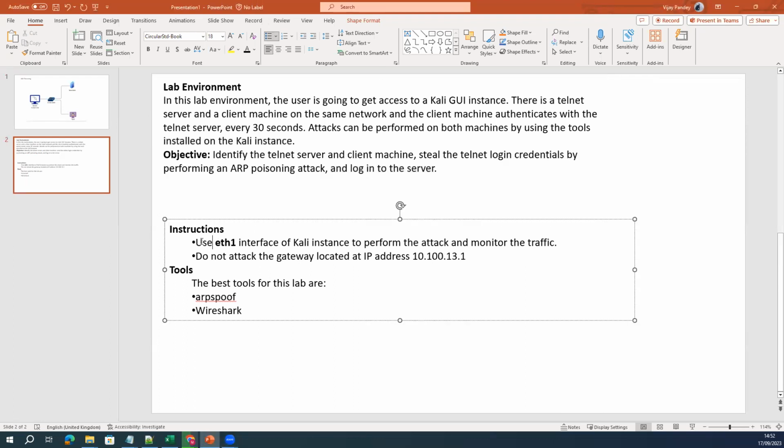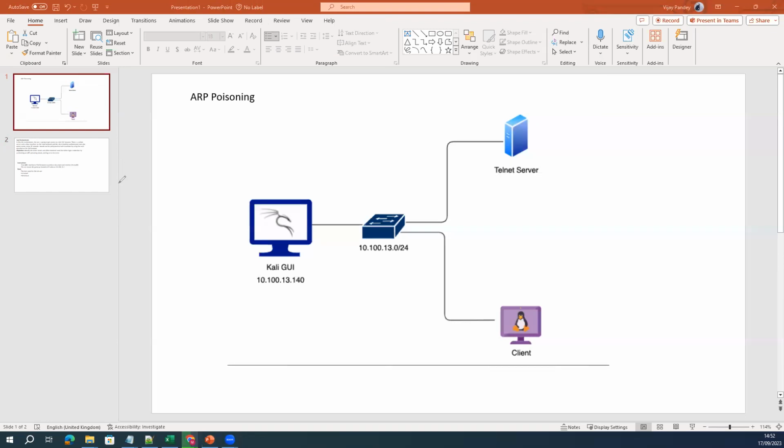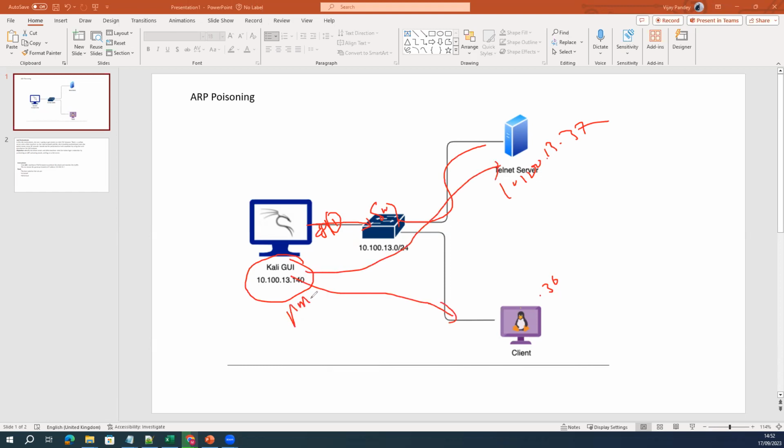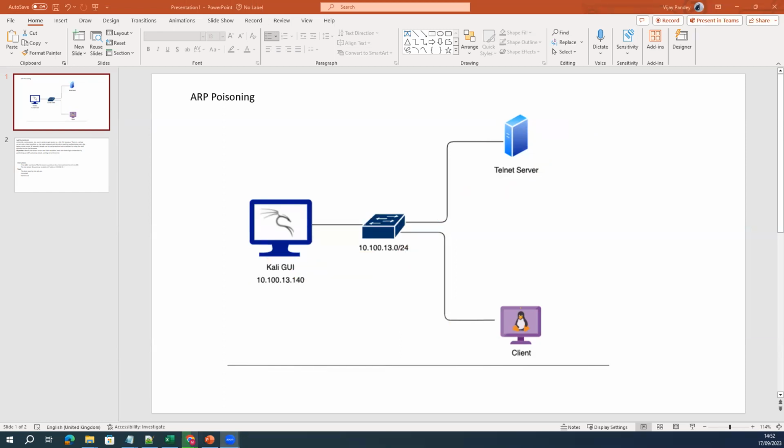So our setup is we have one Kali Linux box, and in the Kali Linux we have the Ethernet 1 interface, and the Kali Linux box is connected to one switch, and the same switch has the other machines. So this is 10.100.13.37, I think, and .36. Okay. So first, from the Kali Linux box, we will try to discover these devices using nmap network mapping, and then we will generate the ARP spoofing, and we will try to poison the data traffic between the source and destination.